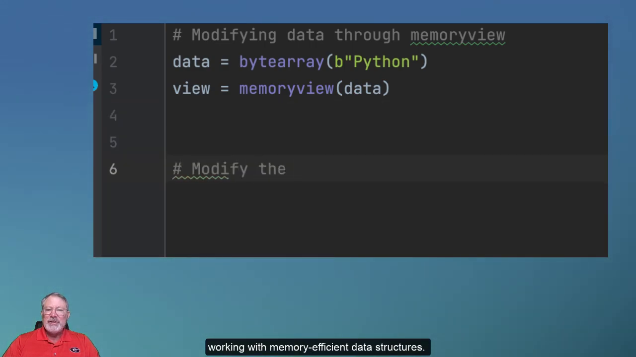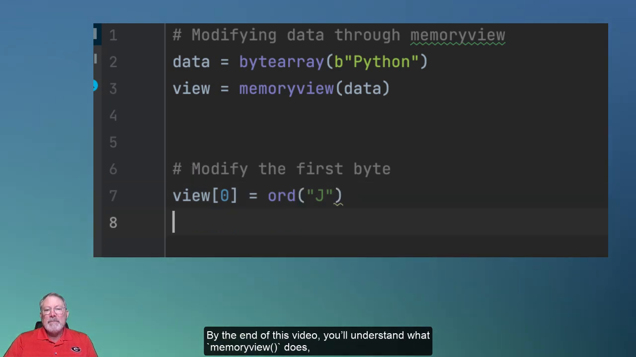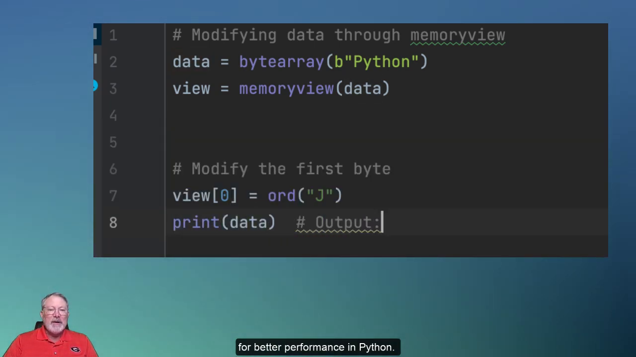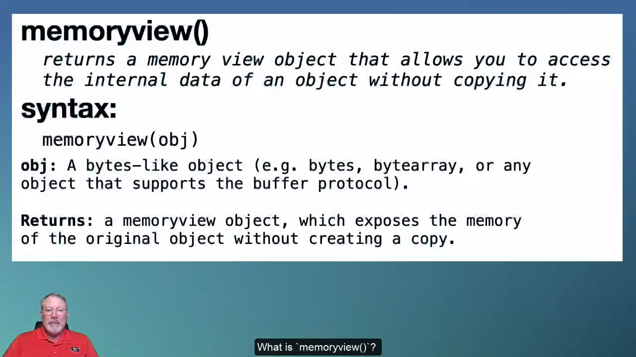We're diving into the memoryview function, a lesser-known but incredibly useful tool for working with memory-efficient data structures. By the end of this video, you'll understand what memoryview does, when to use it, and how to leverage it for better performance in Python. Let's get started. What is memoryview?